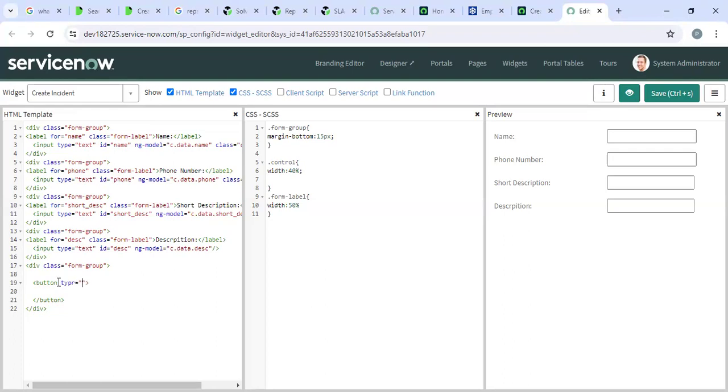Within this, I'm going to define type equal to button, and my ng-click. Here we don't use ng-model, because we are not getting any input. Here it is called ng-click. During the click, it has to work. ng-click equal to submit.